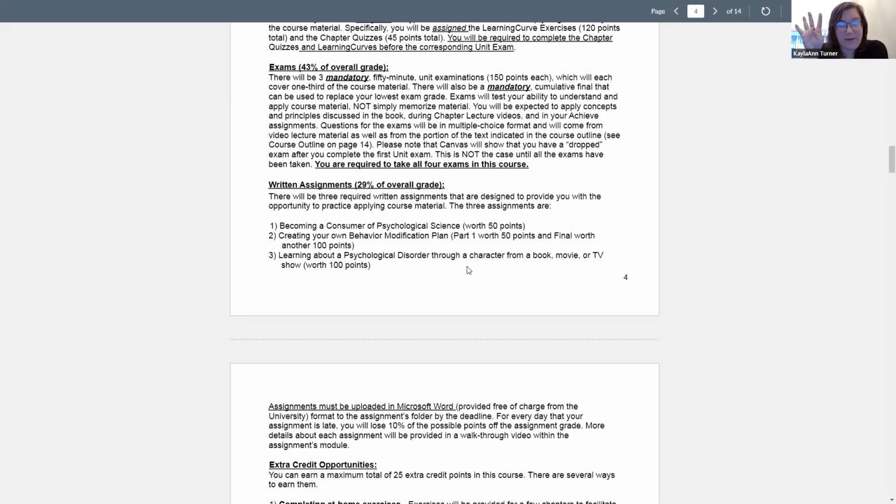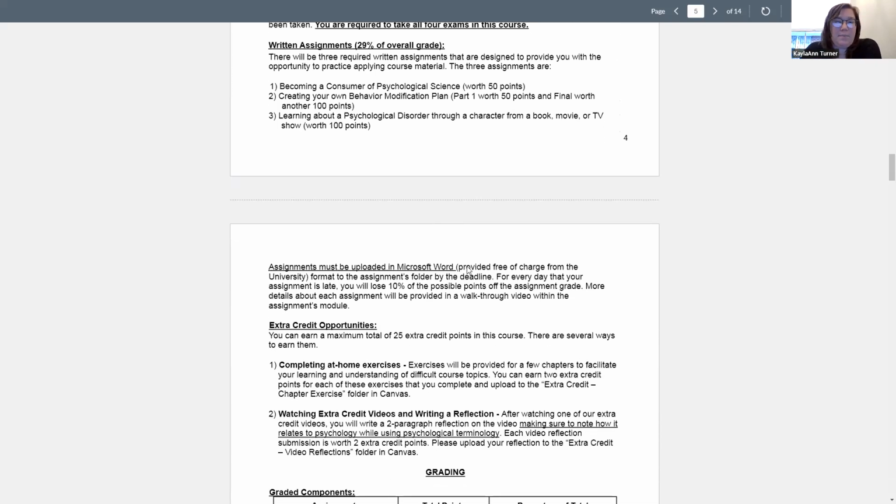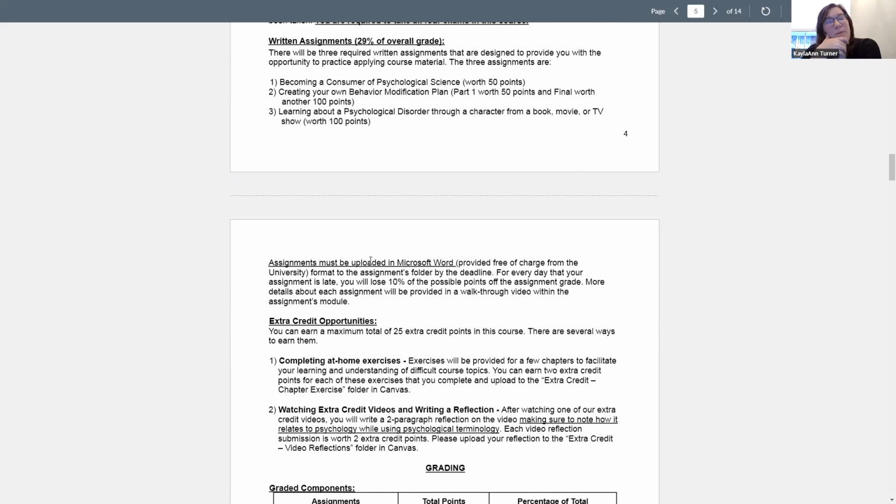Remember that you're going to be submitting 4 parts, 4 papers, but it's for 3 assignments. All of your assignments need to be uploaded in Microsoft Word. You are offered Word for free through the University of Memphis, and I will post a video on how to download and set that up on your device. But they need to be uploaded using Microsoft Word. If you upload them as a PDF, I'm going to ask you to resubmit it.